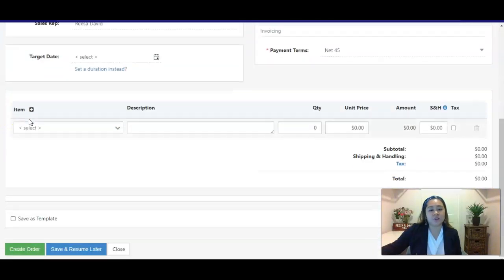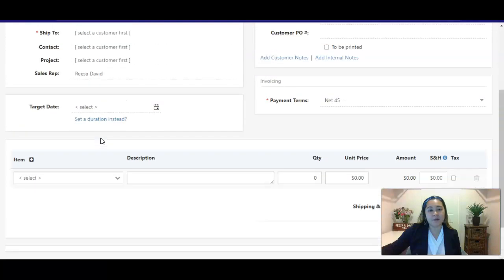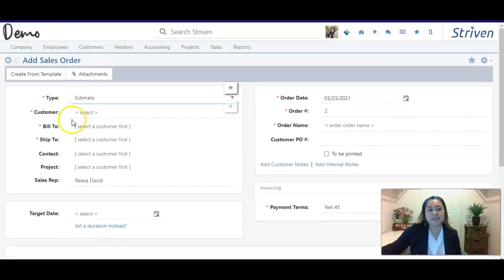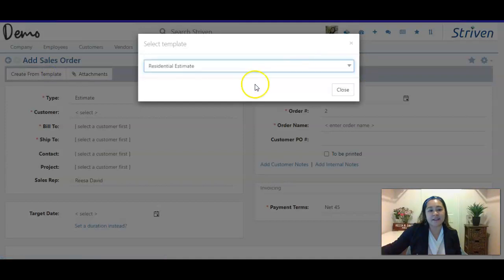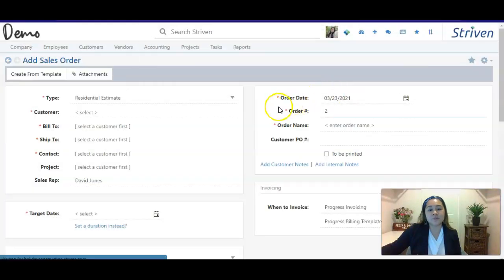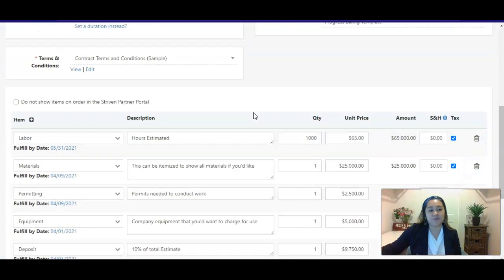So this is what it would look like if you have a base order and you want to start from scratch. One of the things that we'll be able to pre-populate are these templates of your sales order. So you can click Create from Template. I've already added a residential estimate, close, and then a lot of these items have already pre-populated below.